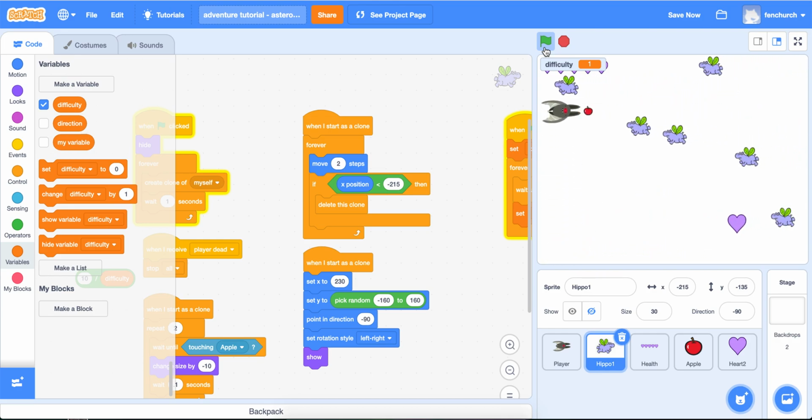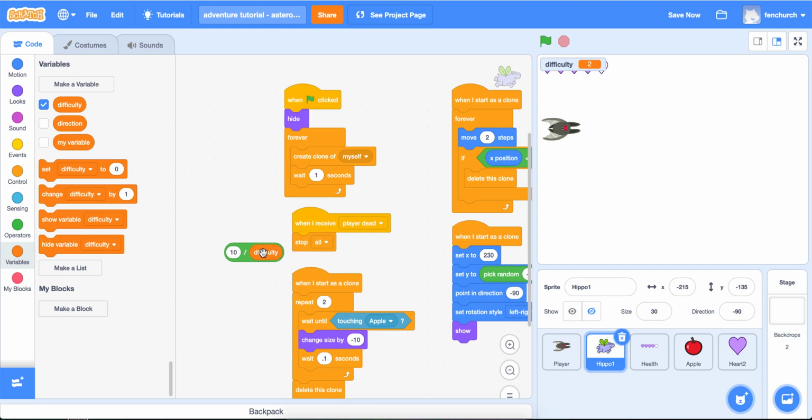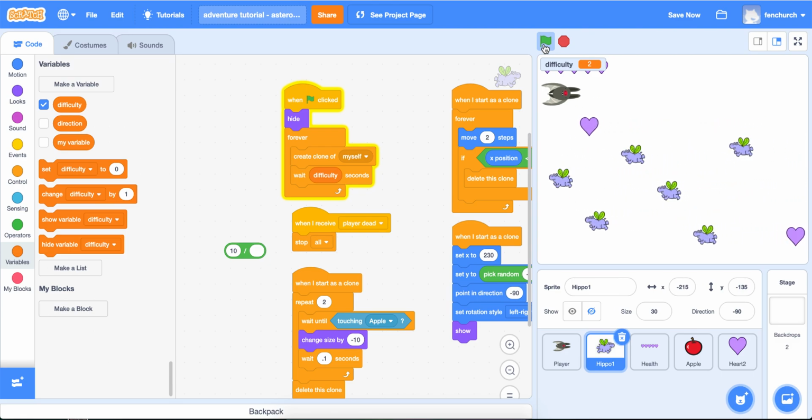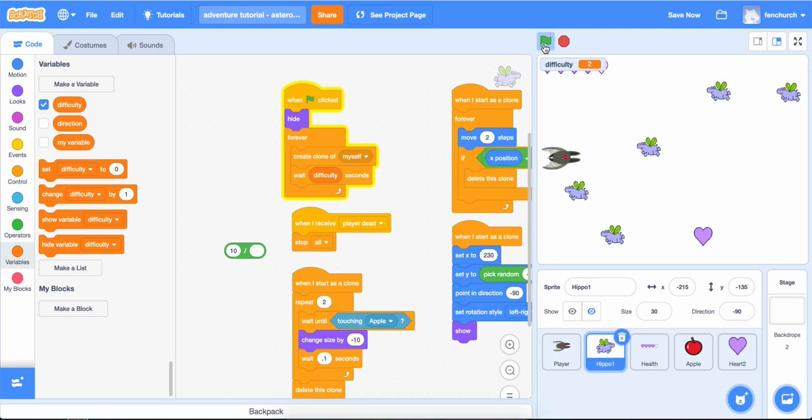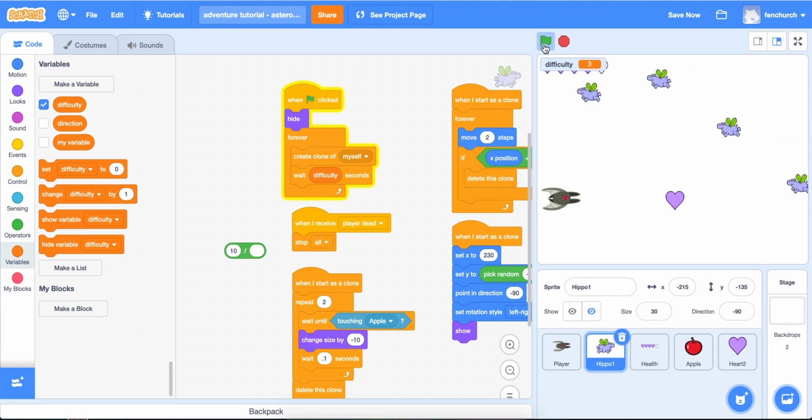This is how you debug code. So that was fine. And then just for the purposes of debugging, I'm actually just going to wait difficulty number of seconds. So it's actually going to get easier as time goes on. So there's every 1 second we should be getting right now. Okay, and difficulty went up to 2 there, so it should be a longer wait. And it looks like it is. And it's now 3, so it should be an even longer wait, which it is.